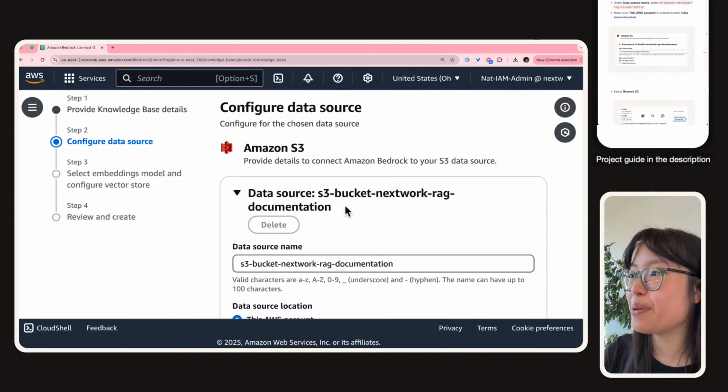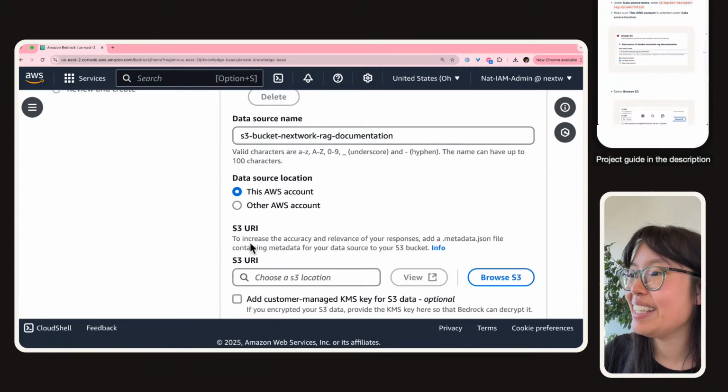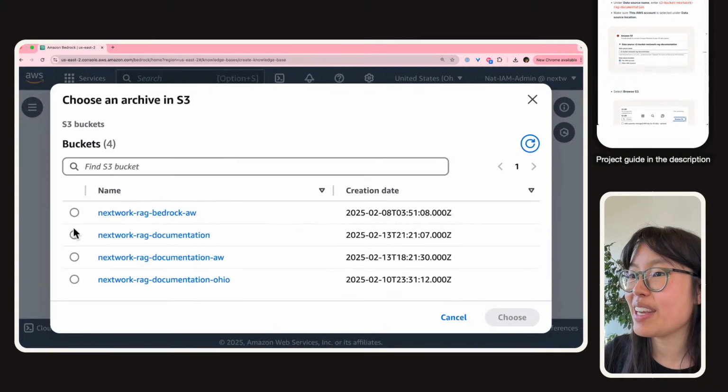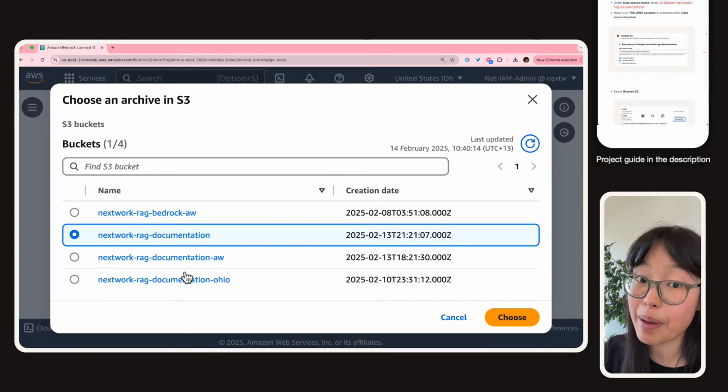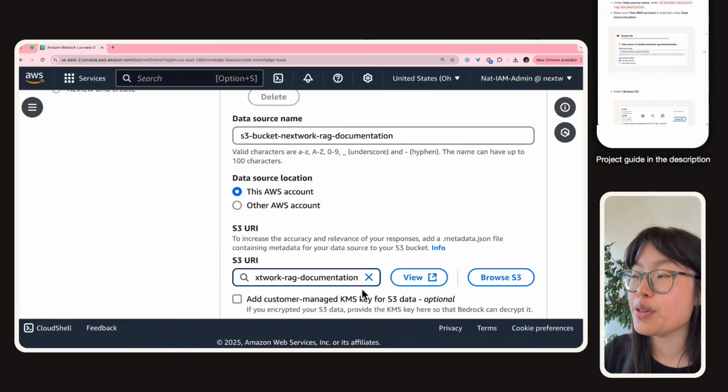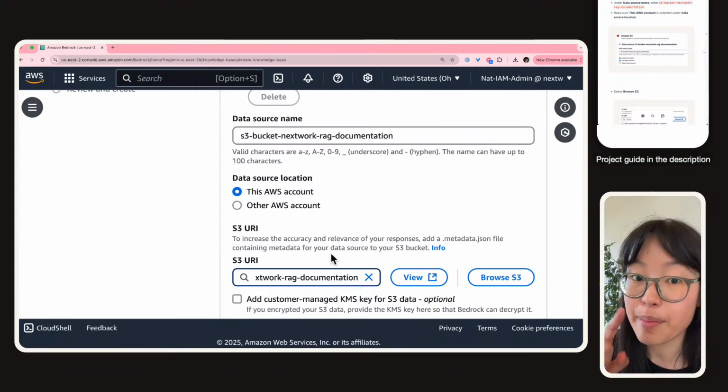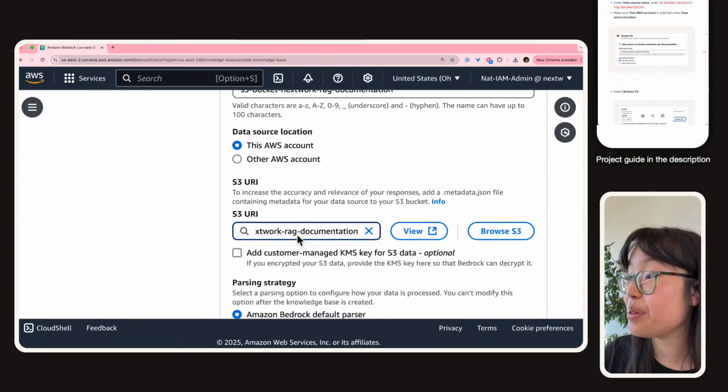So for the data source, we'll just call it our S3 bucket. And then we'll go into S3 and choose the bucket that we just created. If you don't see this, you can always click on the refresh button and maybe it'll come out. And if you still don't see it after clicking the refresh button, make sure you're in the right region. Are you in Ohio?